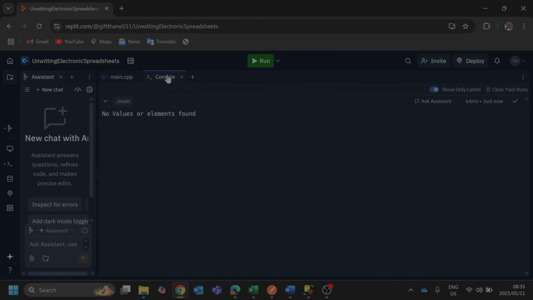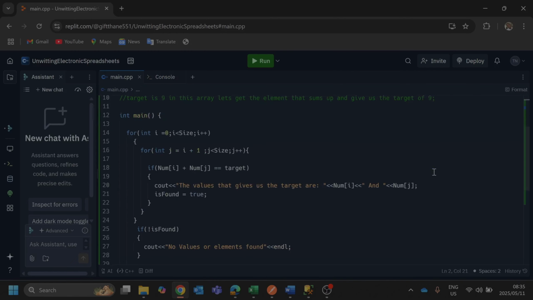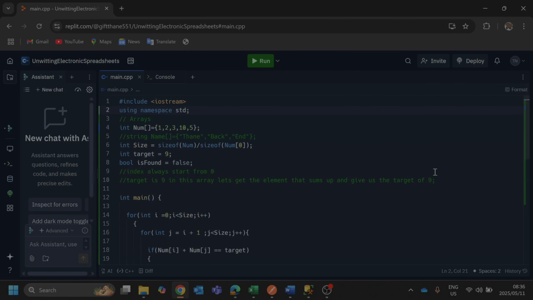All right, so it says no values or elements found, because actually in the array we have no element that gives us 9. So all right, that's it guys for today. From this video you should have a very basic understanding of how elements and arrays work, because you're going to need this information when you start dealing with data structures at your school or at your office where you are currently working. This is very important, and when you start doing interviews, they will ask you a lot about data structures.